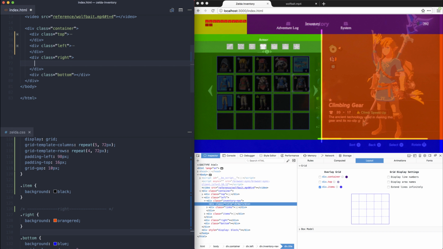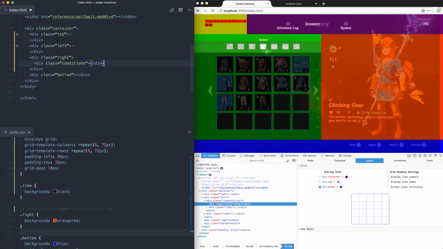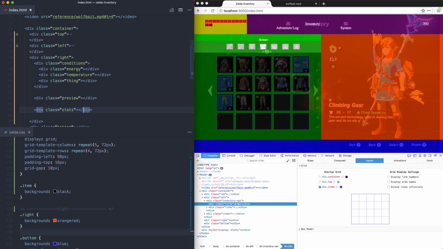And let's start on that right section. So what do we need? Looks like there are conditions that apply to Link, like his energy, his temperature, and whatever that thing is. We've got this big preview of Link and some stats. Inside of the stats, we've got the name of the item that is selected.